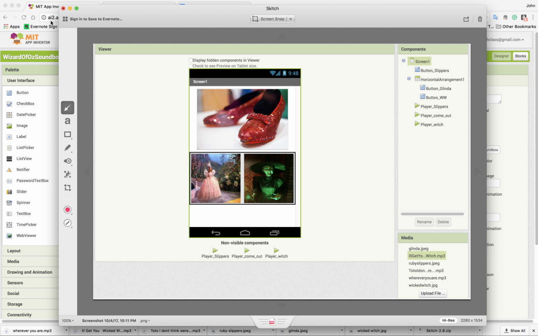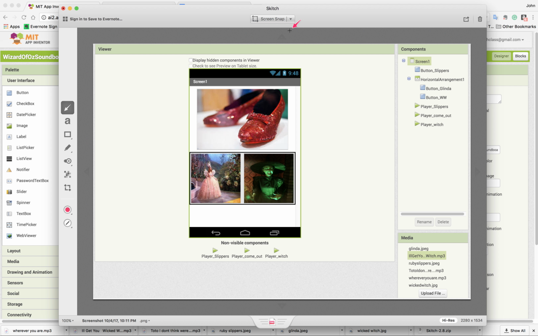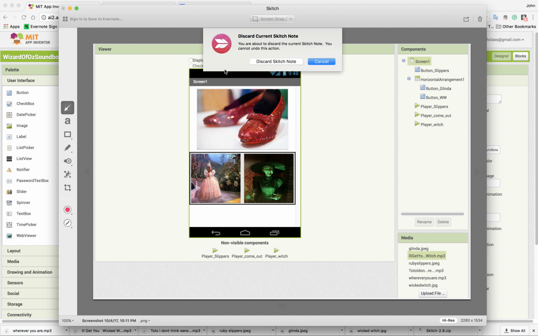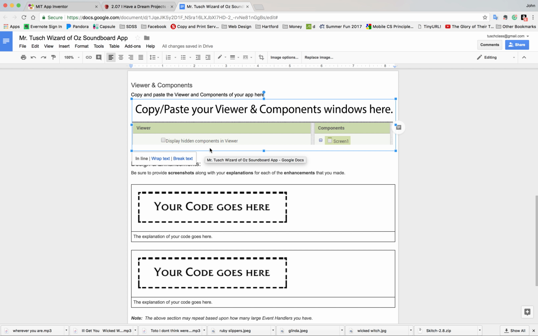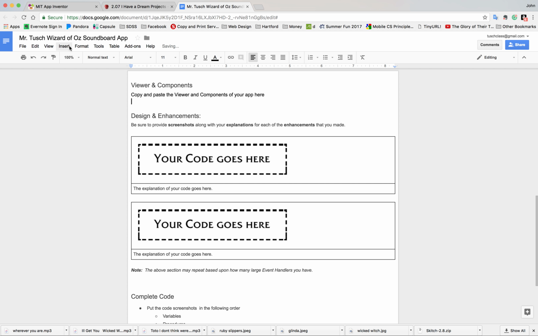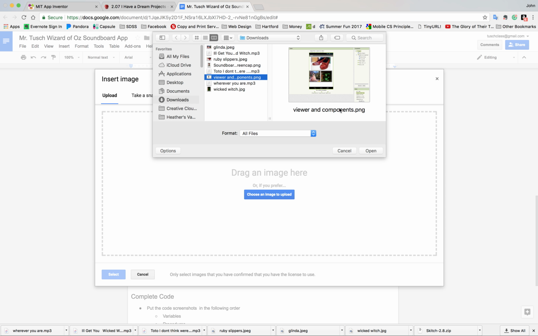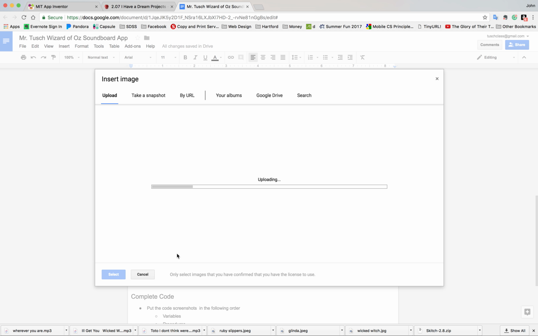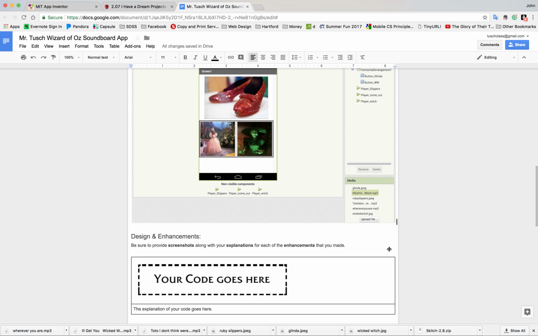I go to File, Export, and now I'm going to call this Viewer and Components. And there's my viewer and my components. I'm going to get rid of this because I don't really need it. Discard the sketch note. Then I'm going to go back to this again, and now we know it has to go here. So I'm going to click here, delete it. I'm going to go to Insert, Image, choose an image to upload, go pick the one that I just created, throw it in there, and there it is. It will size to fit in the place.